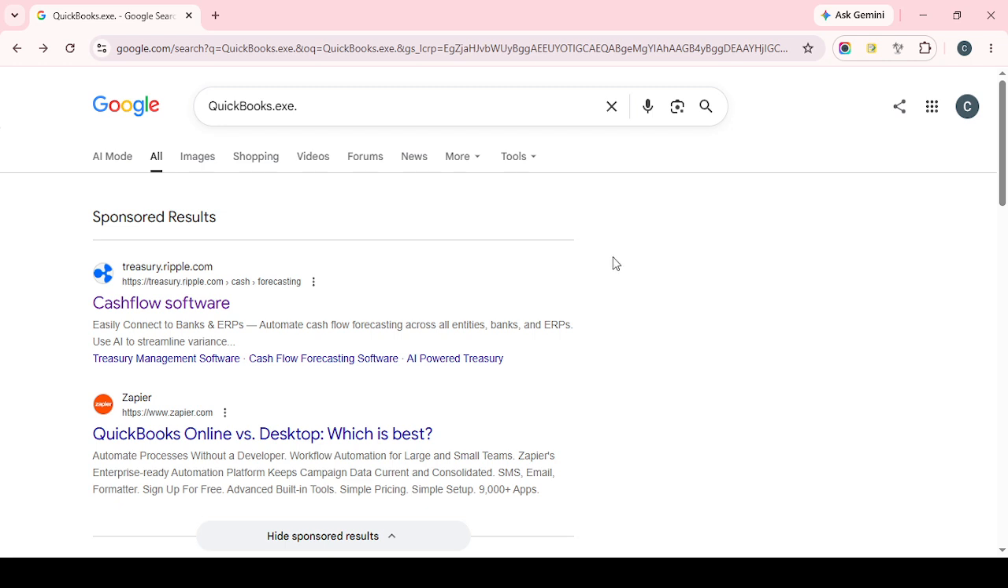Once you're on the download page, locate the installer for your version of QuickBooks and begin the download. Depending on your browser, the file may appear at the bottom of the screen or in your Downloads folder. When the download is complete, open the installer file called QuickBooks.exe to begin the setup process.